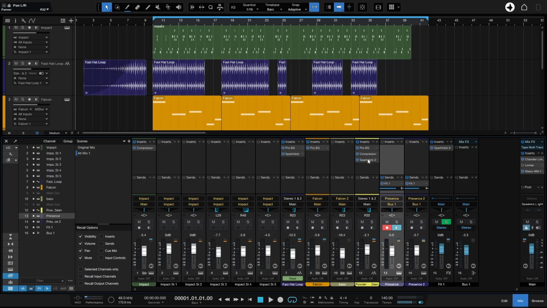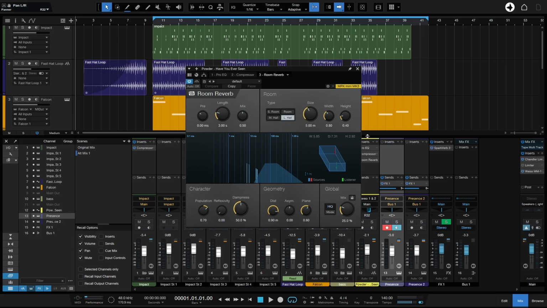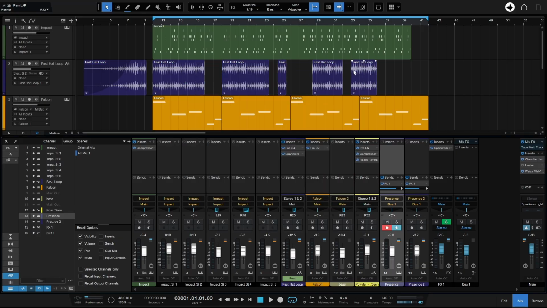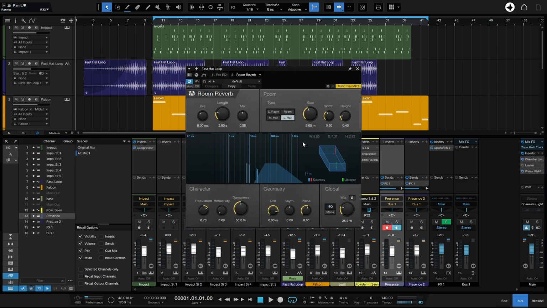Say I'm happy with those changes that I've made, but I'd also like to experiment with some different reverbs or different effects on here. So here we've got a Spark Verb. Let's click once on that and then we'll remove. I'll click on the plus, and let's say I'll try out the native Room Reverb. Let's press enter and choose a new preset, and we'll come over to our fast hat loop here, remove that Spark Verb, and add another Room Reverb here.